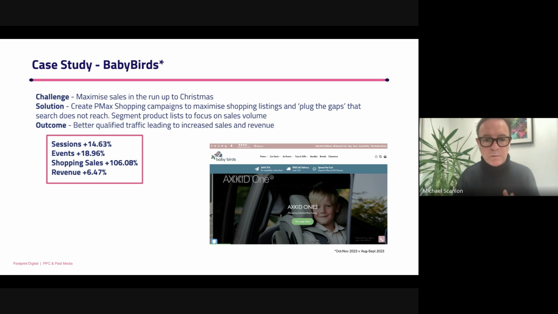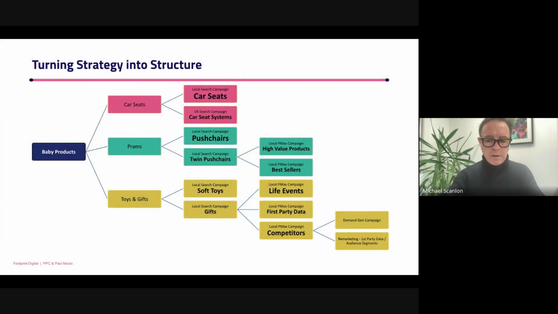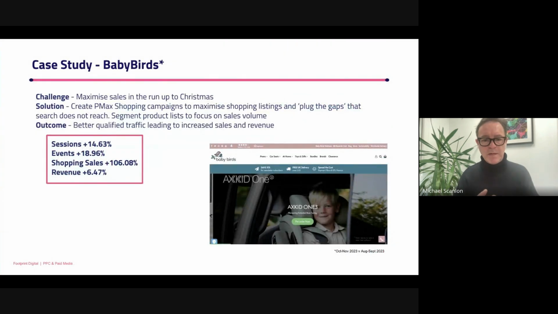To do that, we created Pmax shopping campaigns to maximize the shopping listings and plug the gaps that search didn't reach. What I'm saying there is we segmented the products down into their groups, a bit like that previous structure I was describing. Rather than a one-size-fits-all, we created Pmax campaigns that really focused on particular products. We looked at bestsellers, and we looked at high profit and high margin products, and we ring-fenced them. We then looked at car seat systems and a few other things as well.